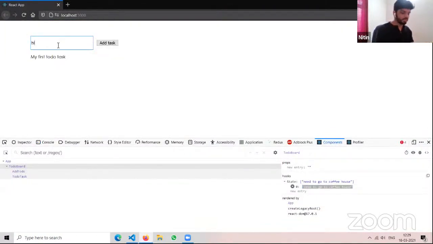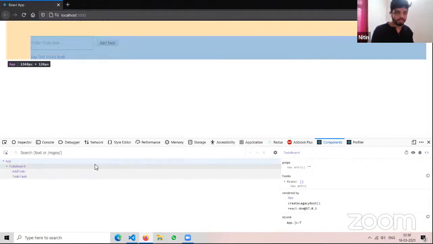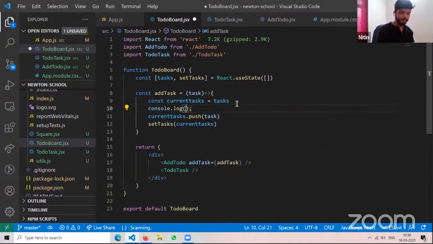So let's say hi. We have added hi here. So just refresh it first. Just hi. It's not setting state perfectly. We have to look into that. Tasks. We have tasks here. So since we are not able to set this, we have to look at why we are not able to set.